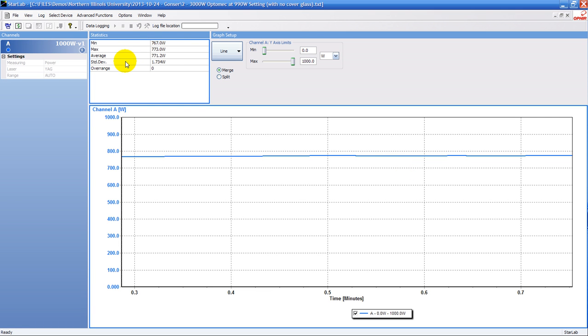I show a minimum power of 767 watts, a max power of 773, average is 771.2, and then the standard deviation is about 1.7 watts. That's a little more meaningful as far as the calculations. I can even go further down.